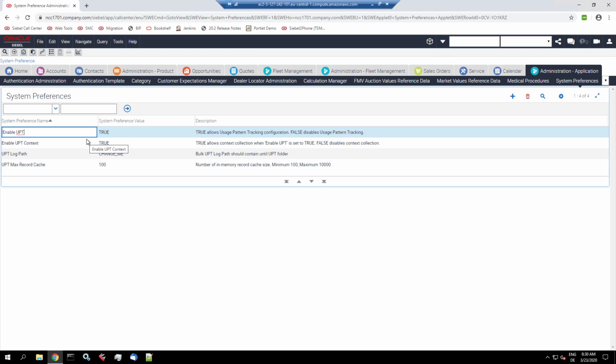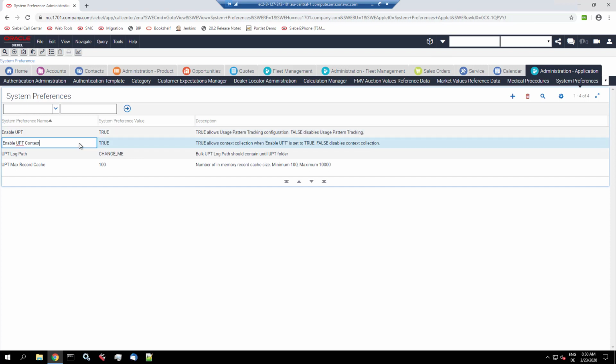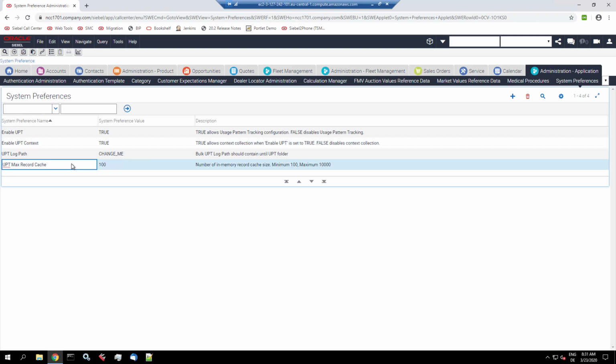So first you have to set enable UPT to true, of course. Also enable UPT context needs to be set to true for test automation. And the UPT max record cache you should keep to the minimum and default value of 100. Don't worry about the UPT log path at the moment. That's for bulk recording only. So you can keep that on the default setting.